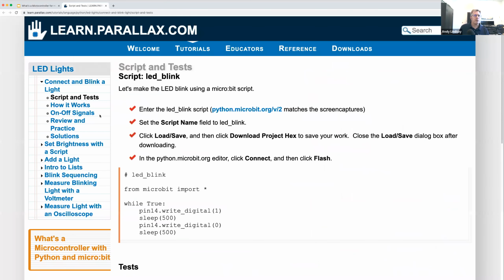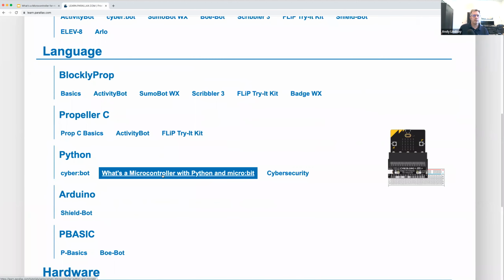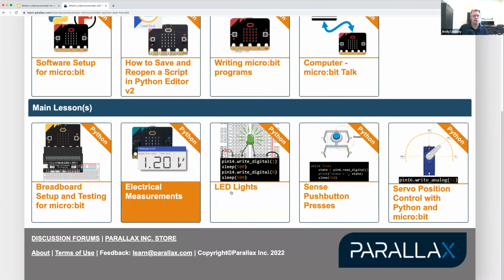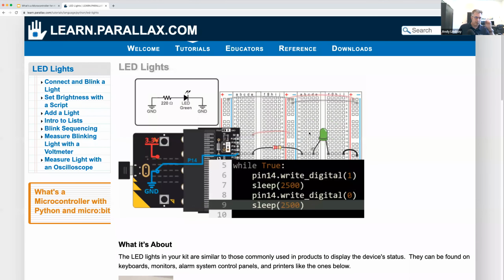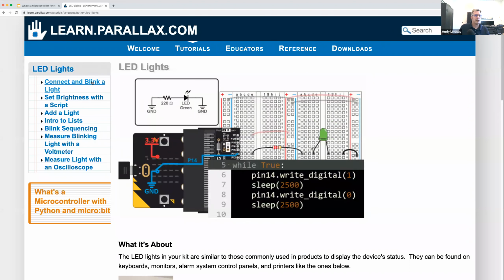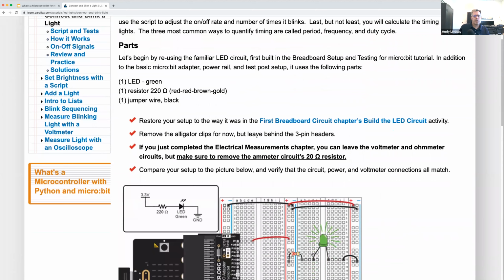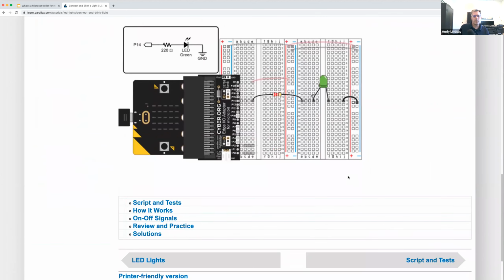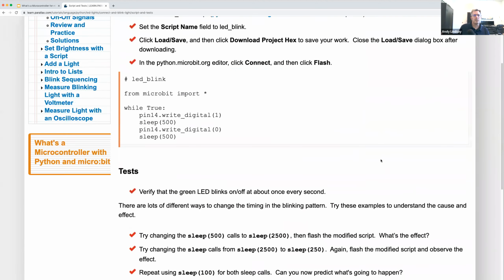Now, if we were to go here from the beginning, we'd start at learn.parallax.com, find what's a microcontroller with Python on the microbit, go to LED lights, and then here's the intro page. And then this is the first activity, connect and blink a light. At the beginning of the first activity, we have that circuit modification that I just went over. And you can hit next page to go to script and tests. And this is where we are now.